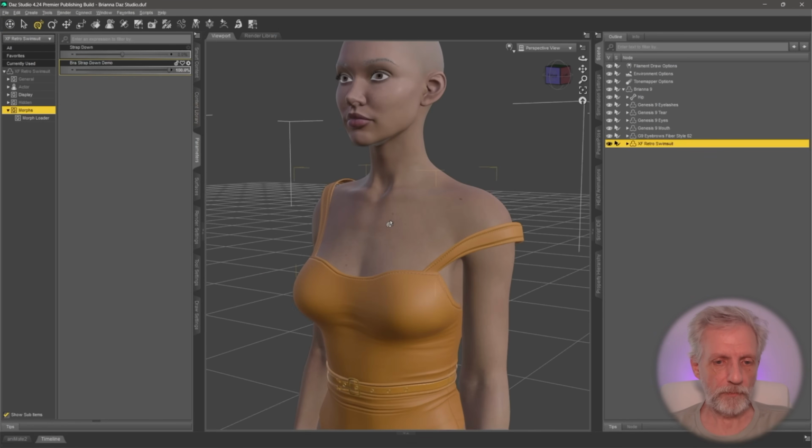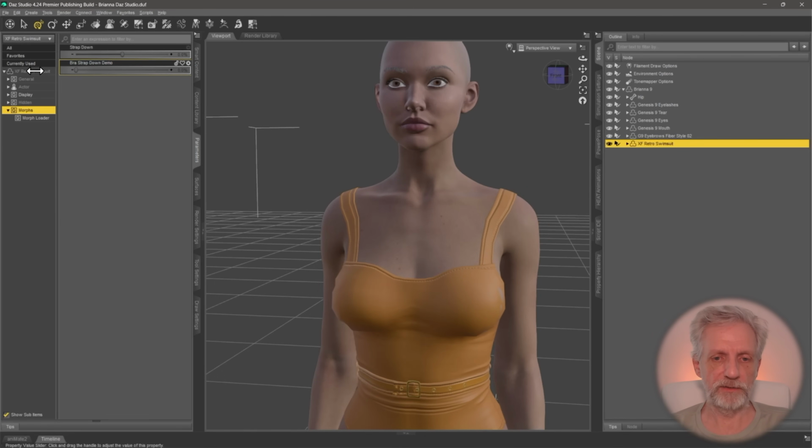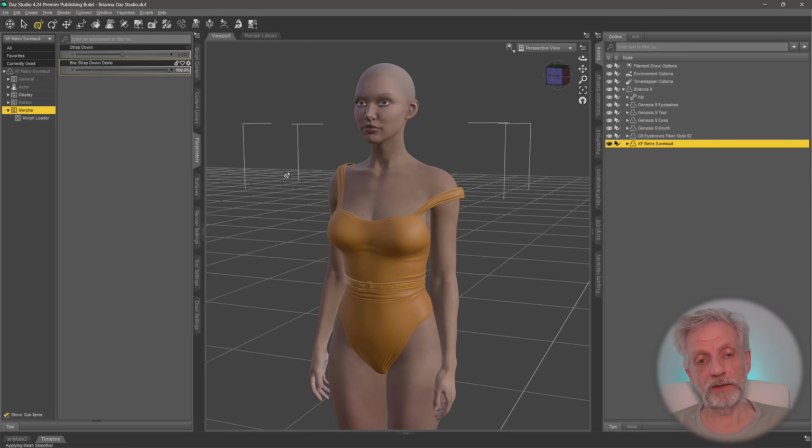Perfect. And then the usual parameter settings, you don't want this to go into the minimum. Now that sort of works. So that is how you do it.